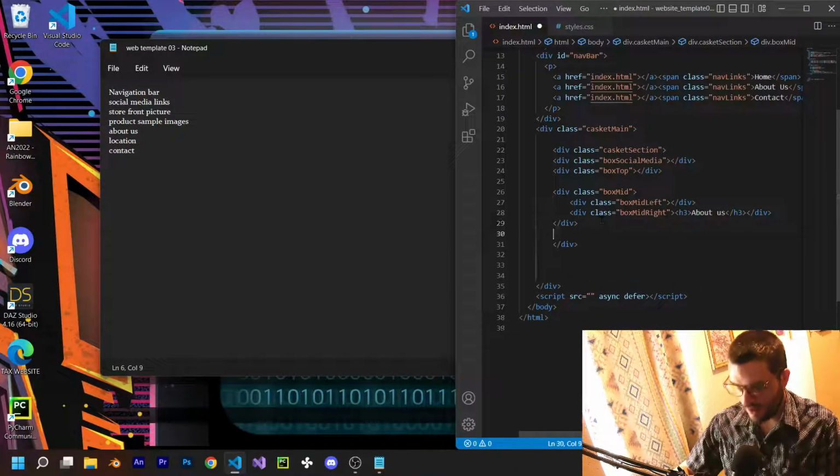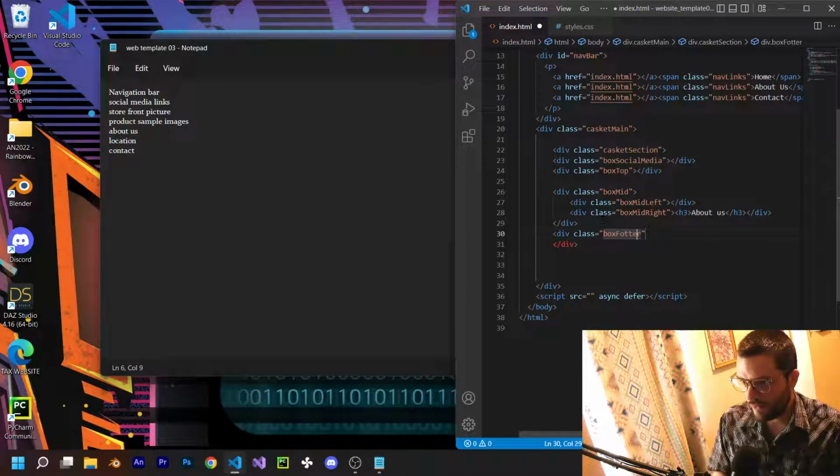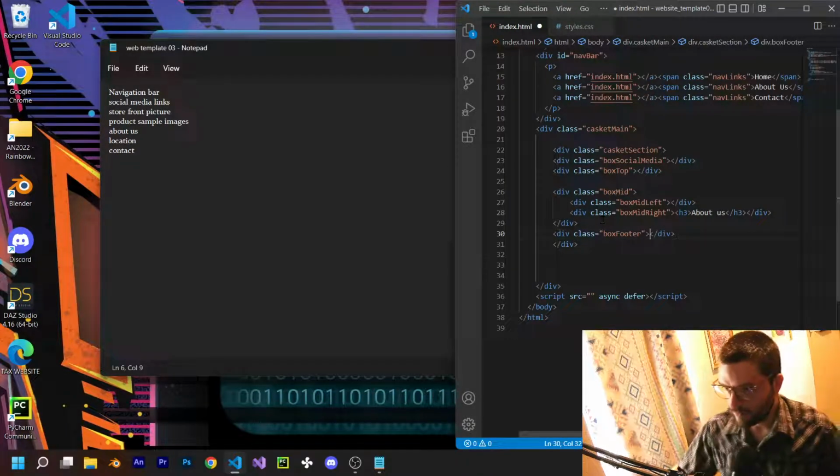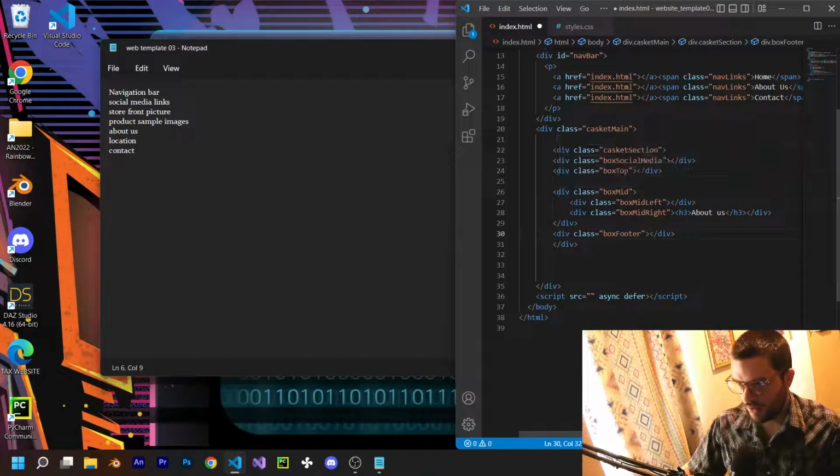Not right here. div class box footer. Footer. So the footer will have location, contact. Really, this should be one of these.